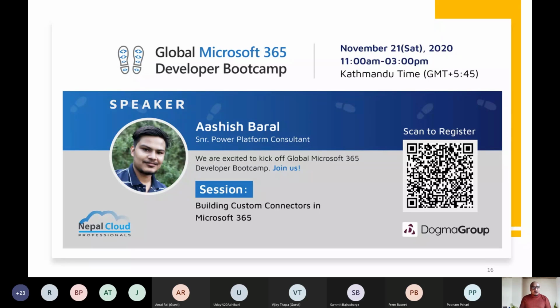We have Ashish Baral, a senior Power Platform consultant, who will be speaking about building custom connectors in Microsoft 365. There are hundreds of connectors available within the platform as of now, but Ashish would walk through how you could build custom connectors in Microsoft 365.